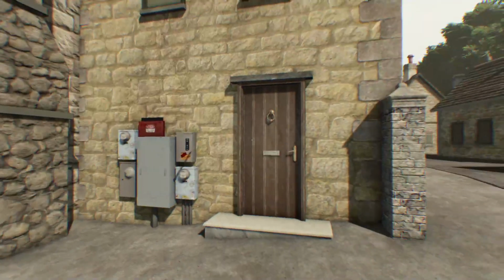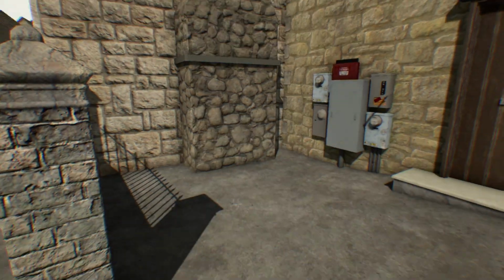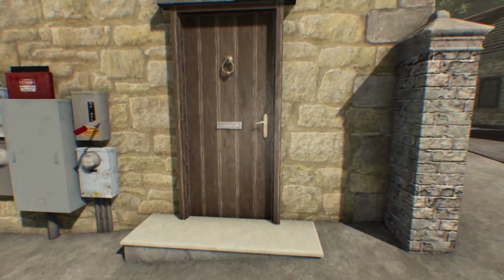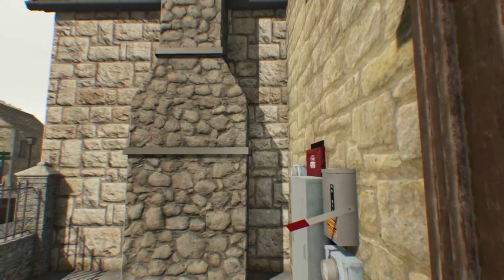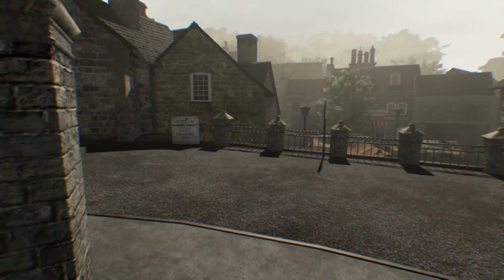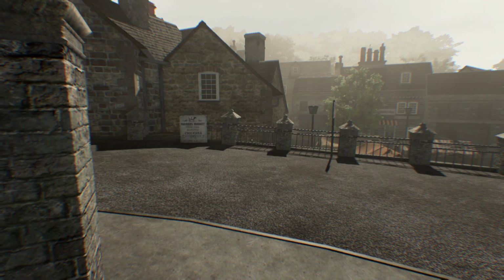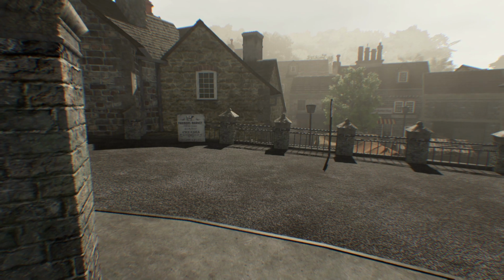Oh, there's a door here on the back of the Inn and Suites. I wonder if it's locked. Let's take a look. It's locked. Okay, well that sucks. I guess we'll continue up and around and go to the mansion.